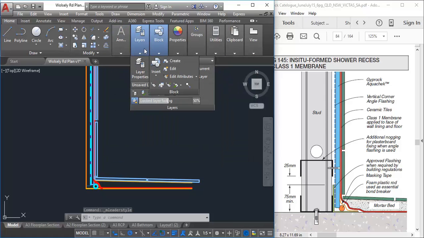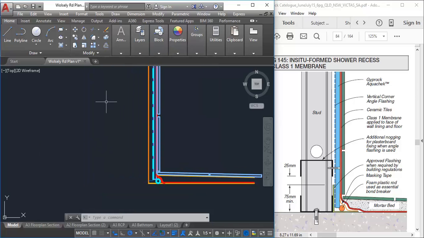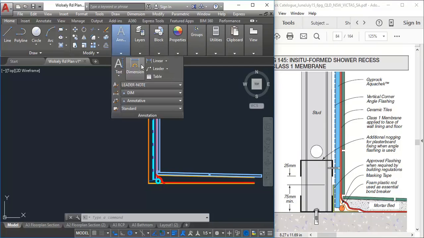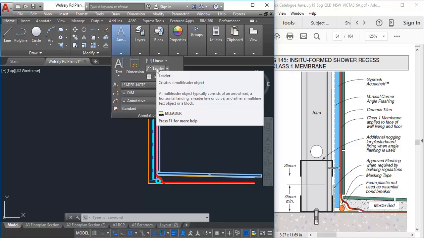So now I'm just going to check my layer. I'm on the ANO layer, so that's fine. And then I'm going to go and make a leader, again from the annotative panel.